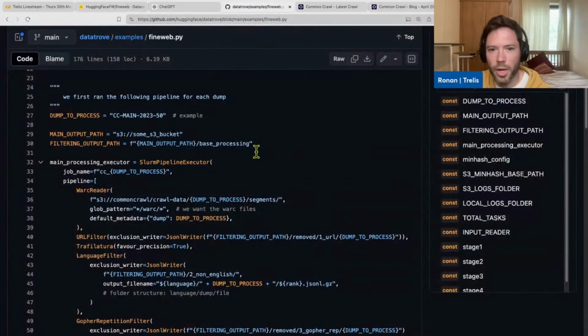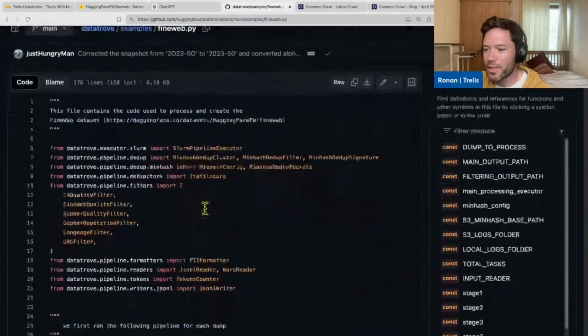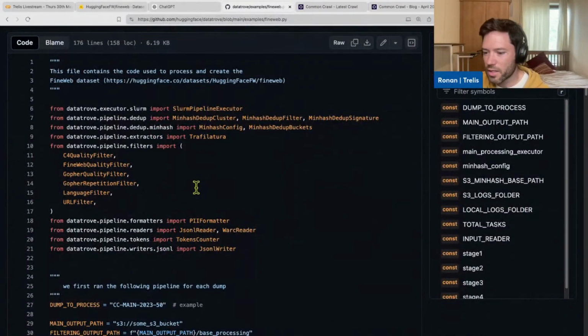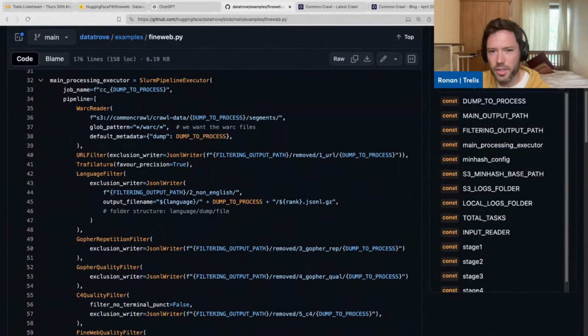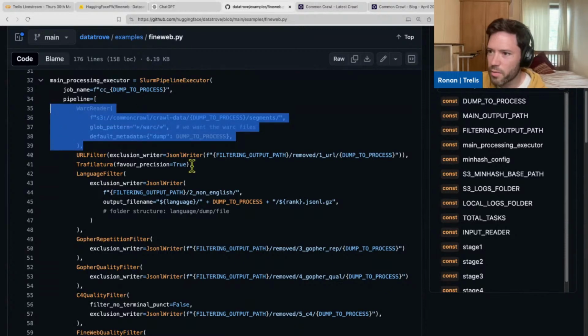But let's just quickly go back and take a look at how the data processing is done in the case of FineWeb. I won't go through this in too much detail, but I think it's still instructive to see the high-level steps. So first off, there's the WARC reader. WARC files are web archive files. They're the file type in which you store Common Crawl data. So this is simply reading the data from the latest dump.